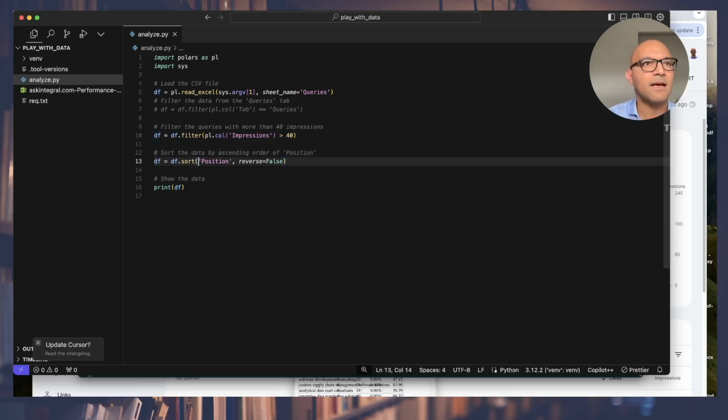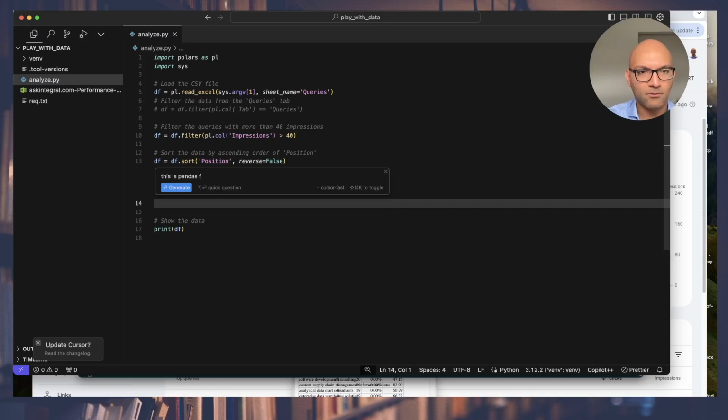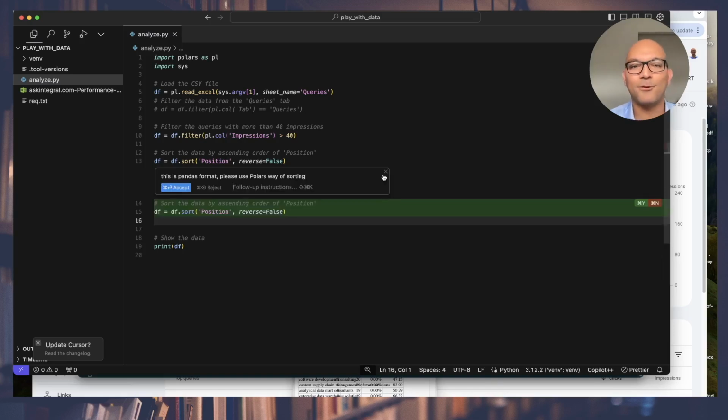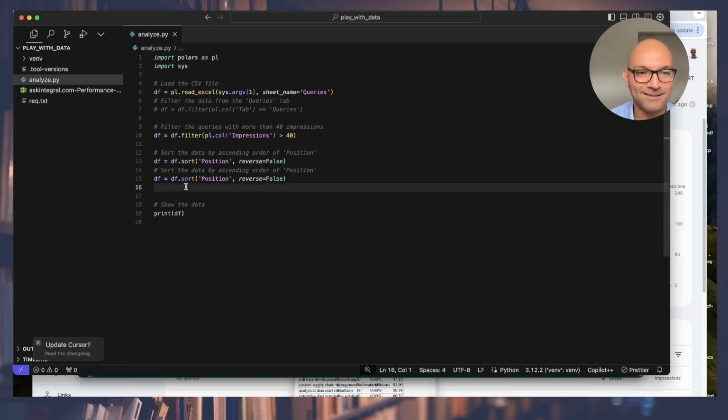Yeah, see, this is actually using pandas. This is pandas format. Please use the polars way of sorting. This is the challenge with using polars. It did not really do anything. Okay, well, that did not work.